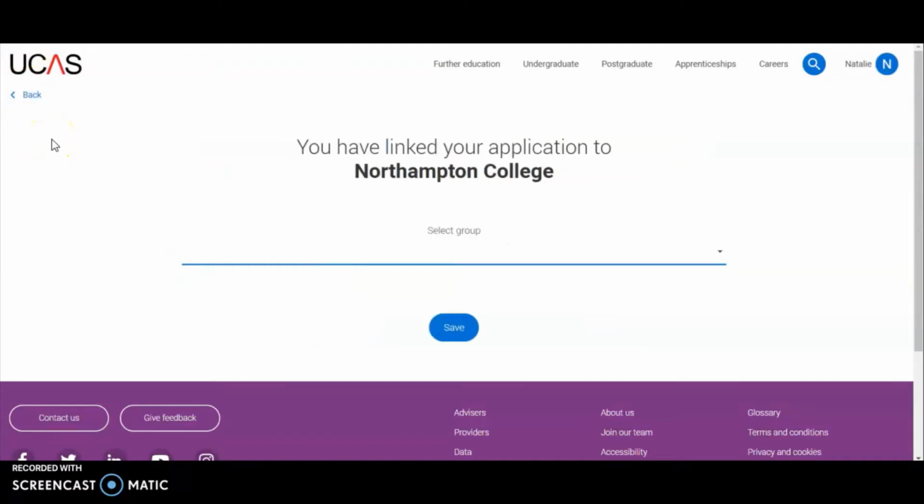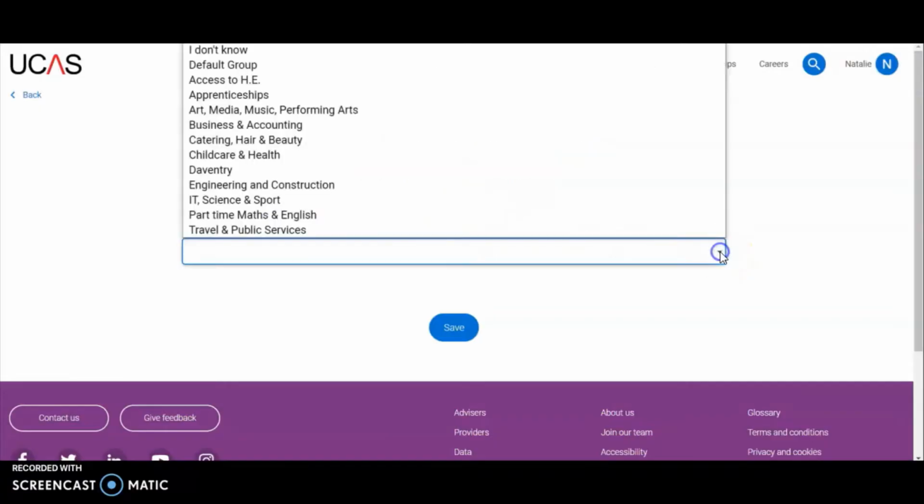From your buzzword, it will ask you if this is the correct institution that you're trying to connect with. If it says our college, then that's perfect. You can press yes. And essentially what that does is it gives your teachers and tutors access to your application for purposes like adding in a reference. It will then say select a group. So again, this will be something that your individual teacher who's helping you with this will put you through.